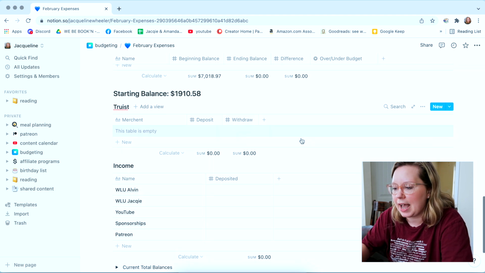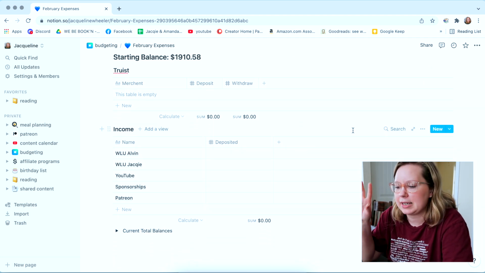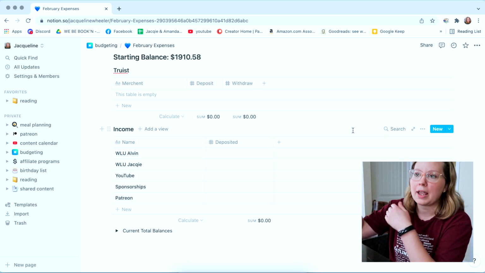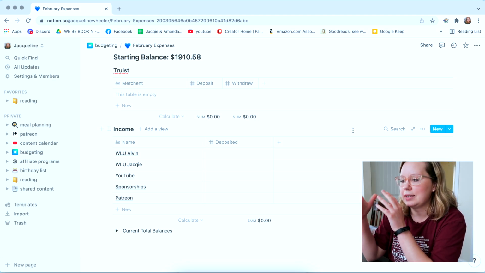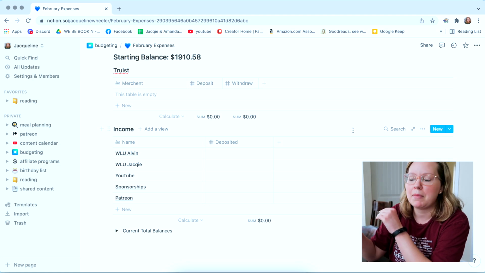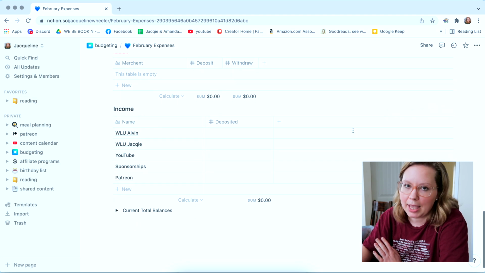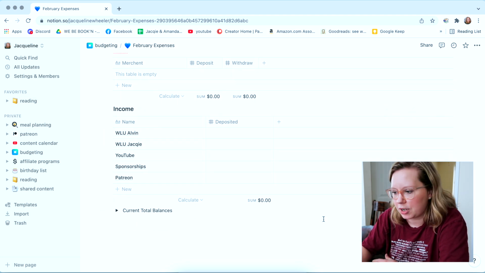And then I'm going to have our income. So I'm going to have all the income that we made for that month. And then I can see from all my other accounts that are above that, I can see what we actually spent for that month. And then at the end, I'll calculate the income that we made, and then I can make the actual difference of what we actually spent.